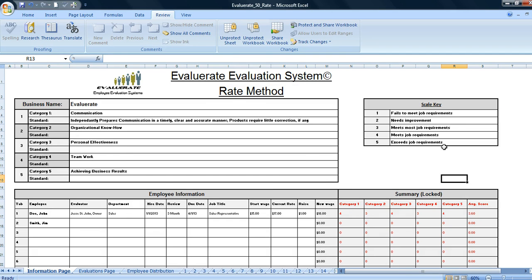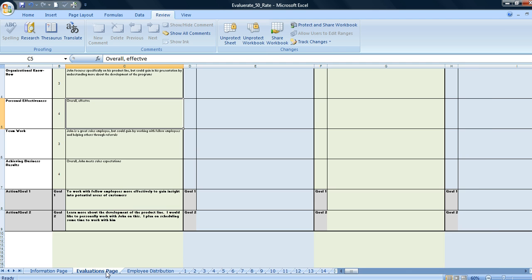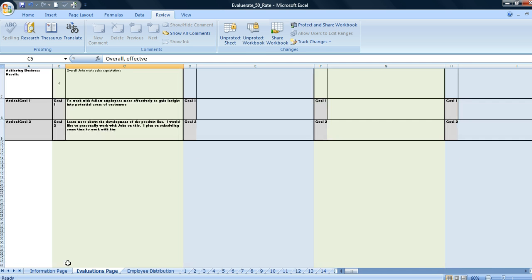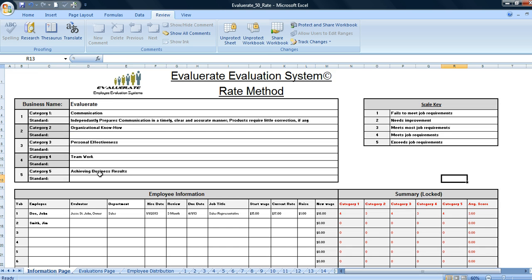The system, brand new. You're taking a look at the information page here, tab 1, and then there's, of course, the evaluation page, tab 2. And on the first page here, you'll see that you put your business name in here, and you can list up to 5 categories to evaluate employees on, and you could set a standard.